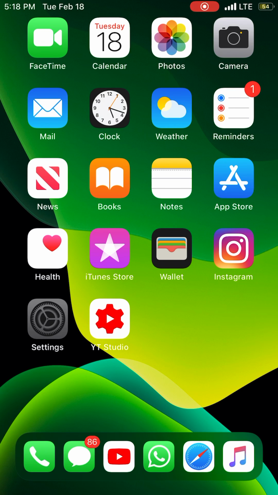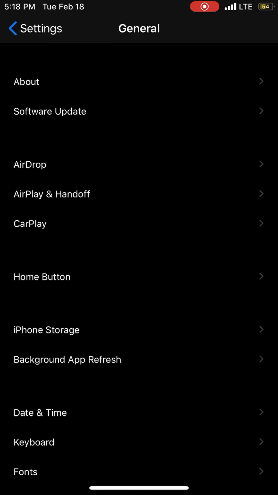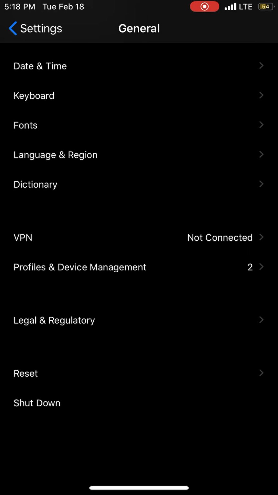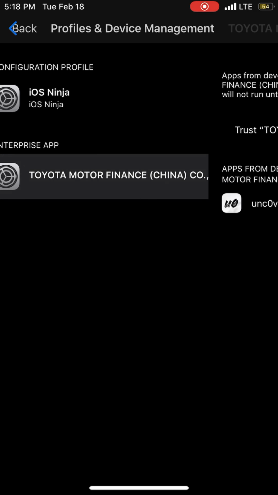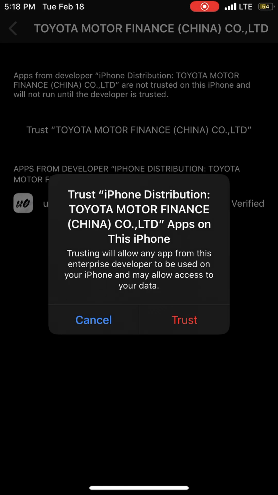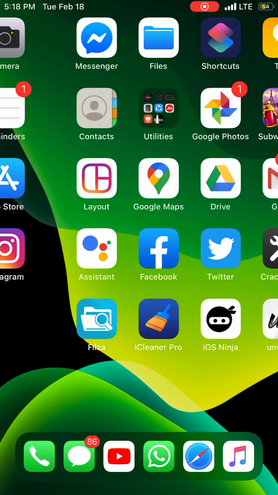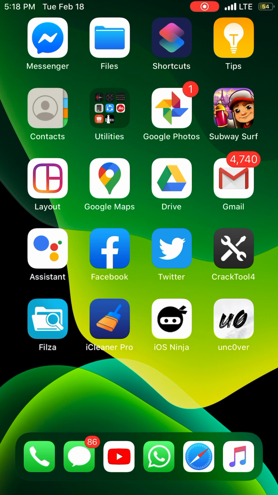So you have to go back to Settings and go to General. Here you can see Profile & Device Management, Toyota Motor, or whatever is going to come up. Just click here, trust that, and boom, your Uncover will open, and you can now jailbreak the older versions of iOS as well. So yeah guys, in this way you can update Uncover.